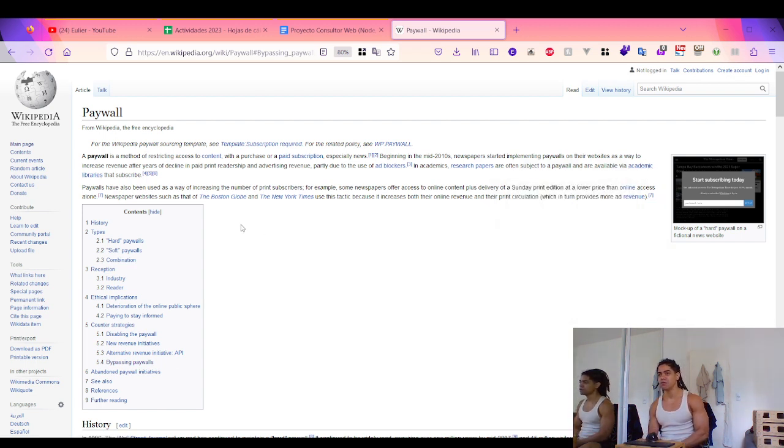So you have a paywall. It is essentially a method to restrict access to content. So that is a paywall, according to Wikipedia. A paywall is a method of restricting access to content, to data, with a purchase of a paid subscription. So they're behind a subscription model. If you want to access this data, you have to pay or purchase.